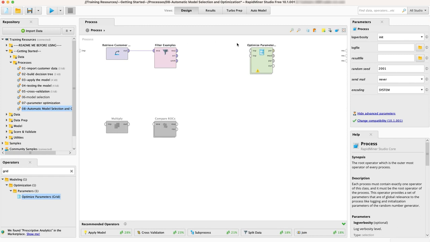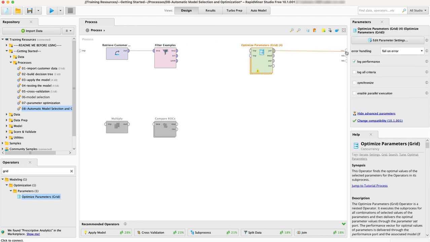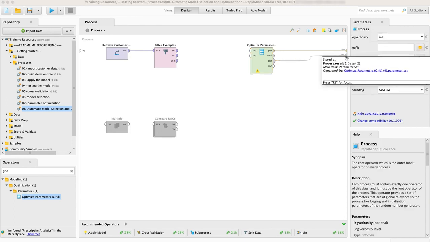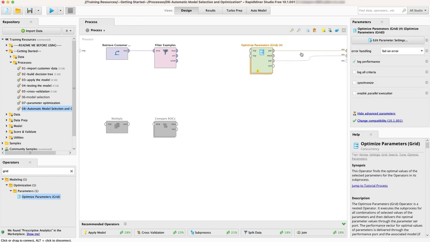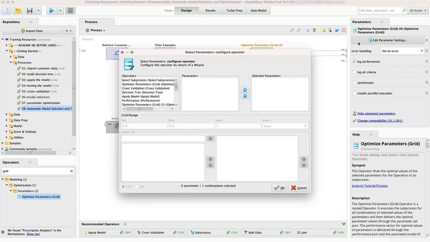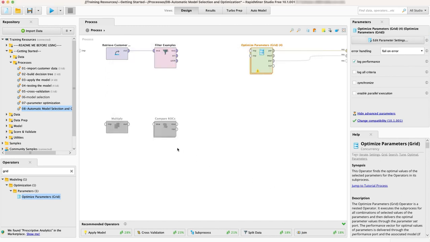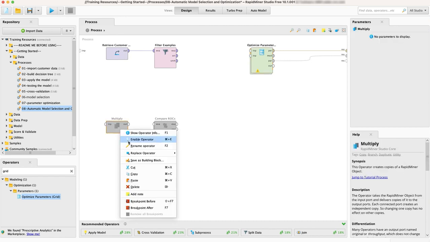To make sure we are not only getting the performance vector, but also the info on which model was selected, we can also connect the parameters port here to the results. Of course, before we now run this automated model selection, we need to specify what to optimize. As mentioned before, the varying parameter this time is a subprocess and not a parameter per se. Therefore, there's only 1, 2, 3 here, as we have 3 optimizations as subprocesses, and we will do those in 3 steps.